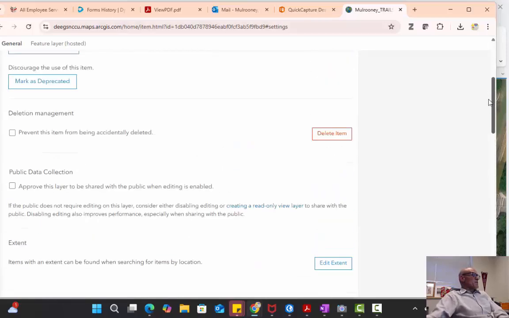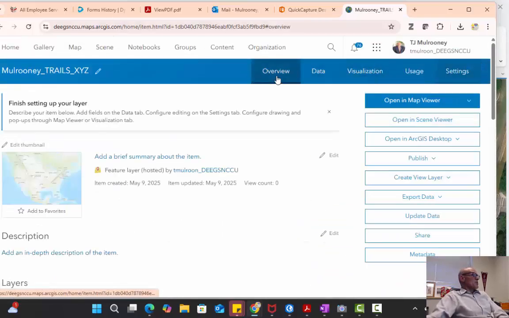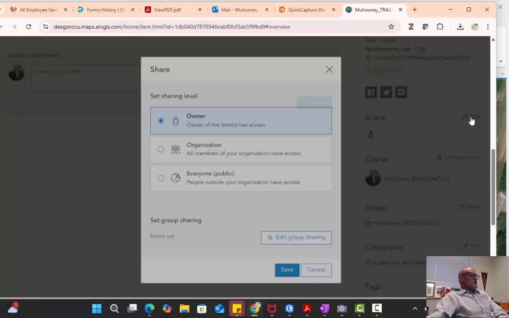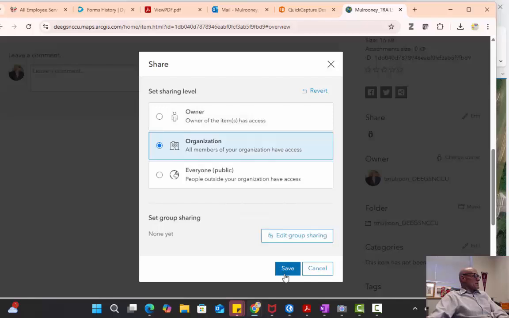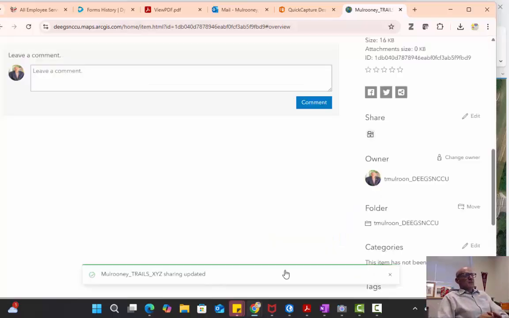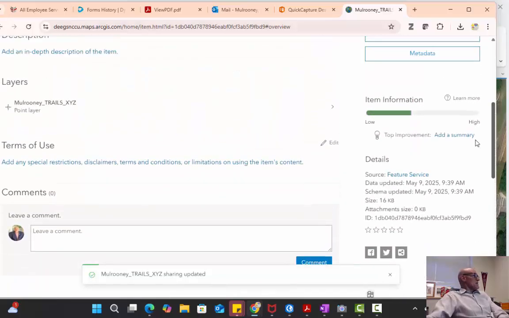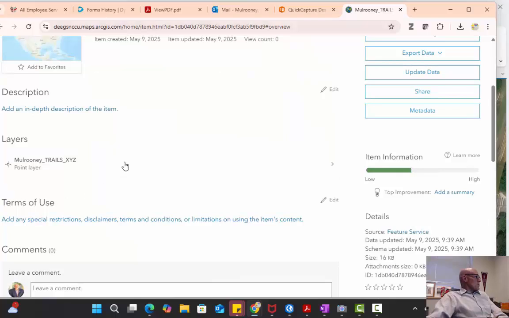If I want to enable it for different groups as well, I'm going to click on overview. And down to the right here, I can share this with my entire organization so that anyone can edit this as well. So I've set the sharing, I've set the exportability, and then I can change these layers. You can see it's called Mulrooney Trails XYZ.